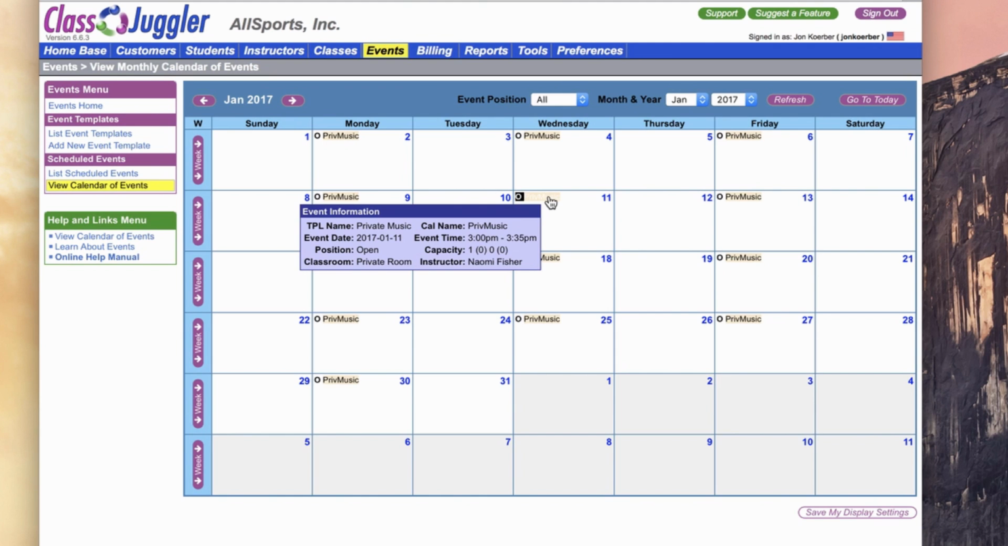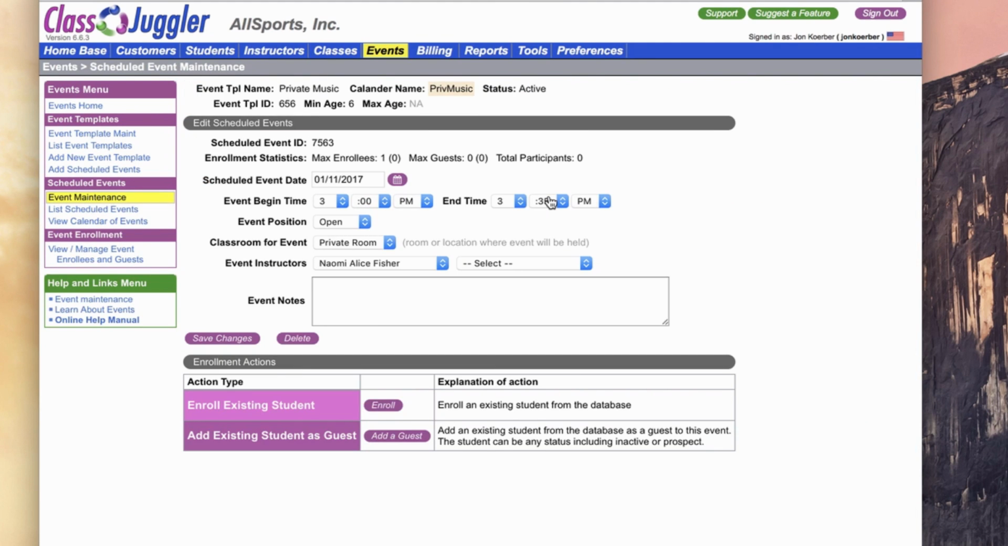It has a capacity of 1, being taught by one of our instructors, Naomi. So when I select that private event, I get this nice information screen. It shows me all the details of that particular event, when it's held, and who's teaching it. And then I can go ahead and enroll the student that I'm interested in putting into that event. So I'm going to click on my enroll button at the bottom.